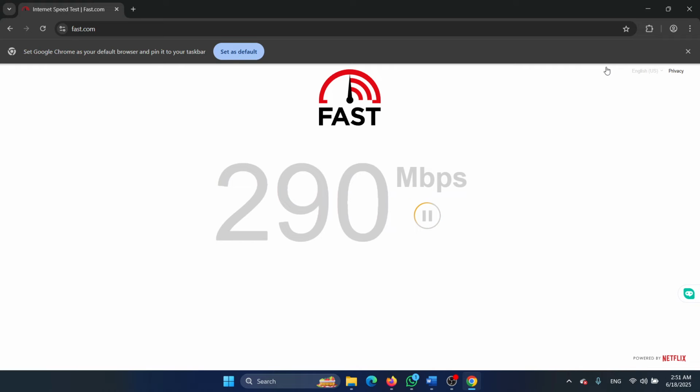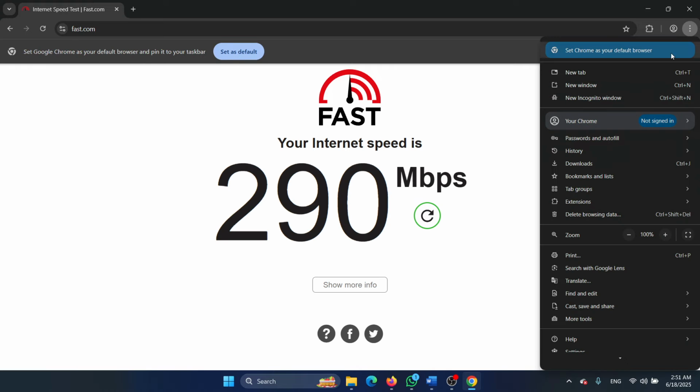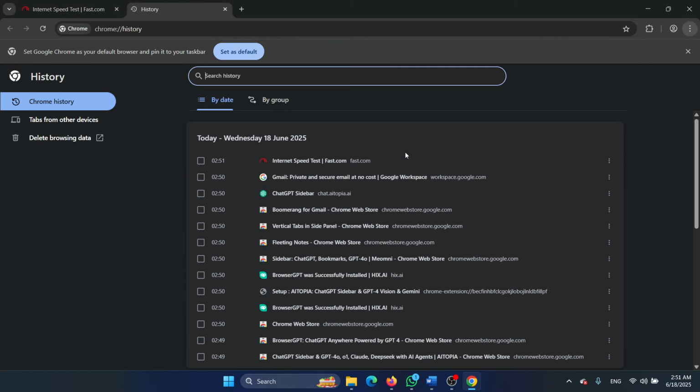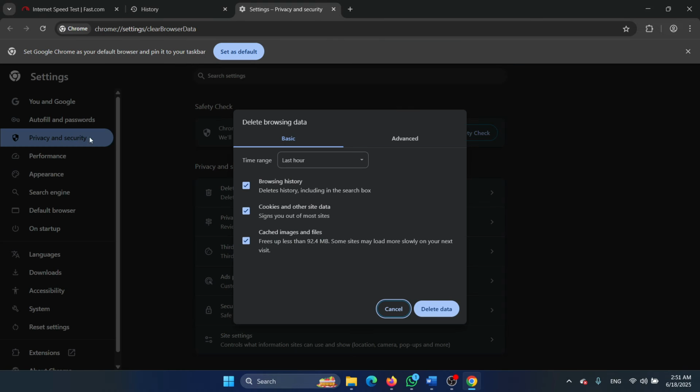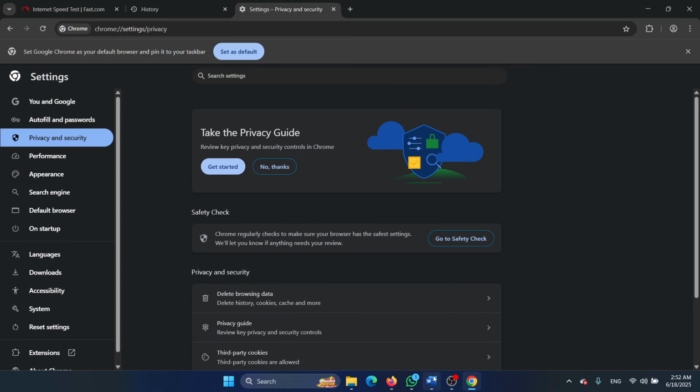The next solution is to clear cache and cookies. And how would you do that? So click on these three dots at the top right corner and select history and then history once again. Okay, now you can click on delete browsing data, change the time range to all time, select delete data.